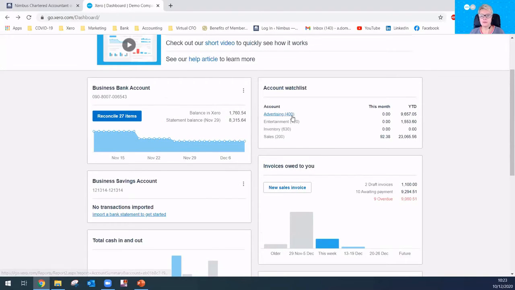You can add some expense accounts to watch on the dashboard. So for instance, you know you spend a lot on advertising. You want to have a closer look at the entertainment expenses. So we can add them to the dashboard, and once an expense is posted, it will pop up here. And obviously you can drill down from any part of this dashboard into the details.